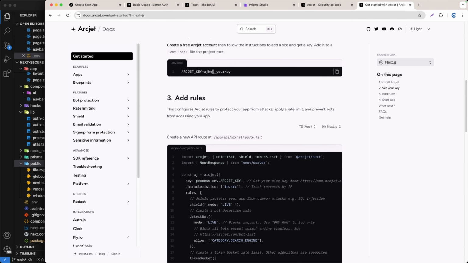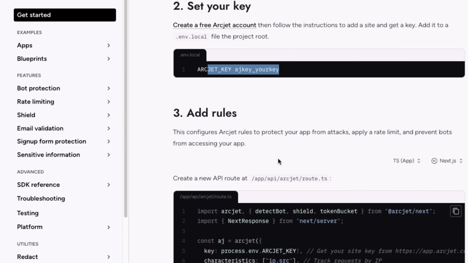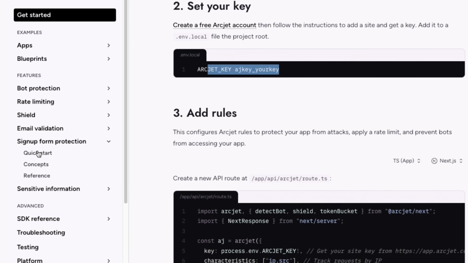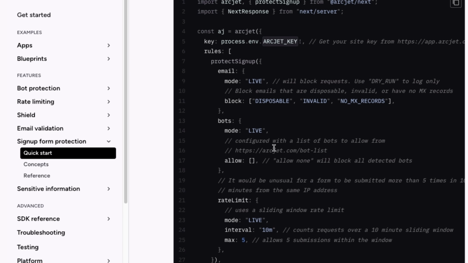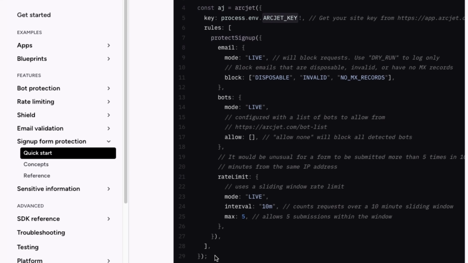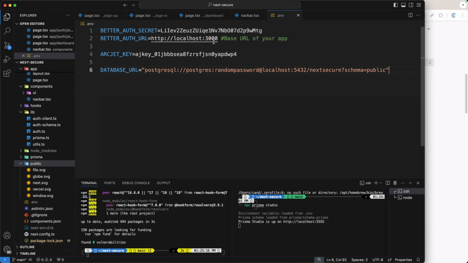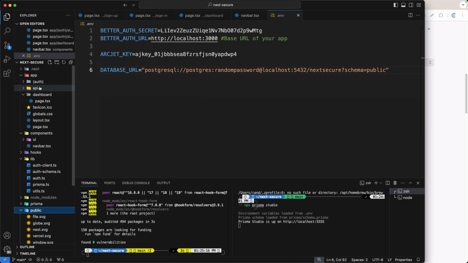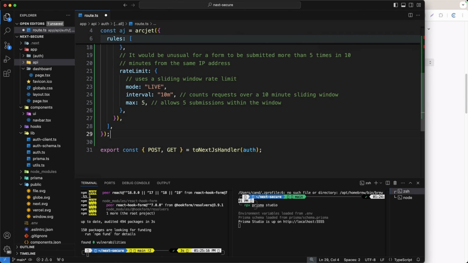The next thing after we get the Arcjet key is we need to create this route in here, right? But I want to use the sign up form protection. So let's go to this get quick start. And then here, as you can see, I'm going to use this sign up protection. So let's just copy this right here. I'm going to copy all of that and go back to our route. It should be in the API and then route right here, right? And then I'm going to paste that right here.